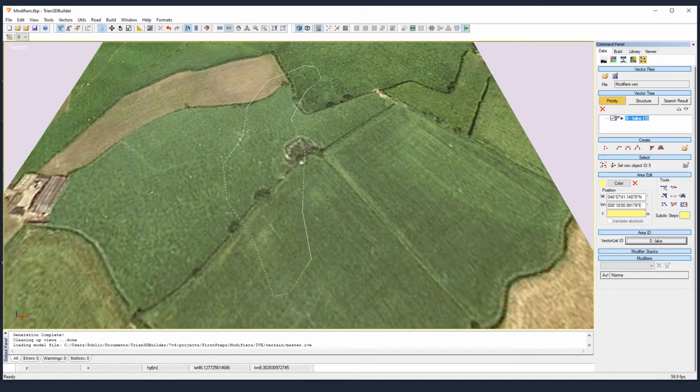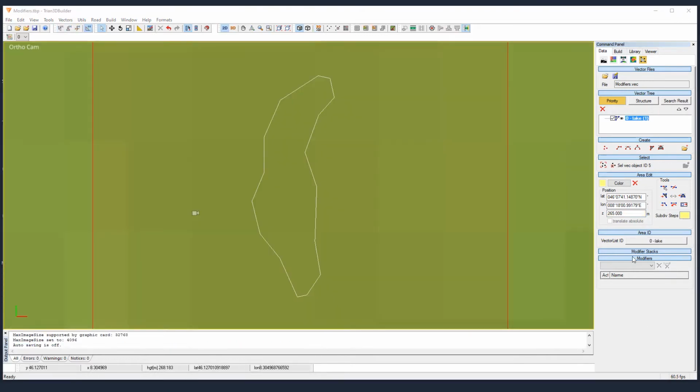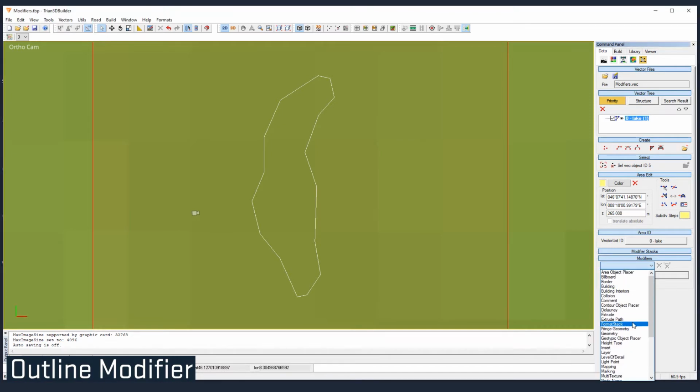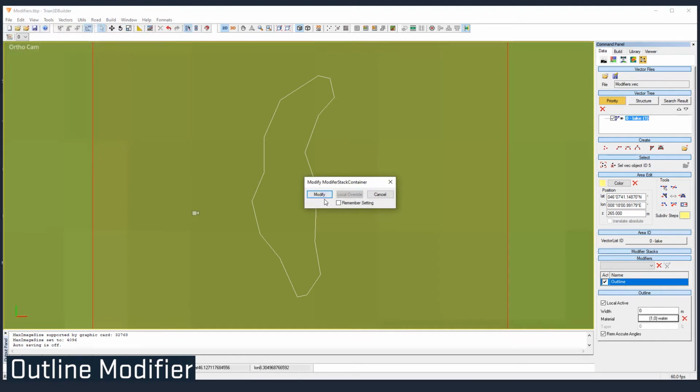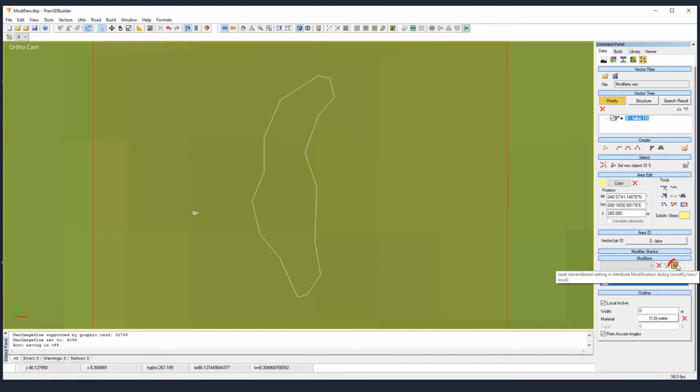Let's start. The first modifier that we are going to add is the outline modifier. Select it in the roll-up. Here we go, and with the outline we can give a material to our area, and we are going to choose water. Modify it and remember setting. That G here will reset the remember setting in case we need it.